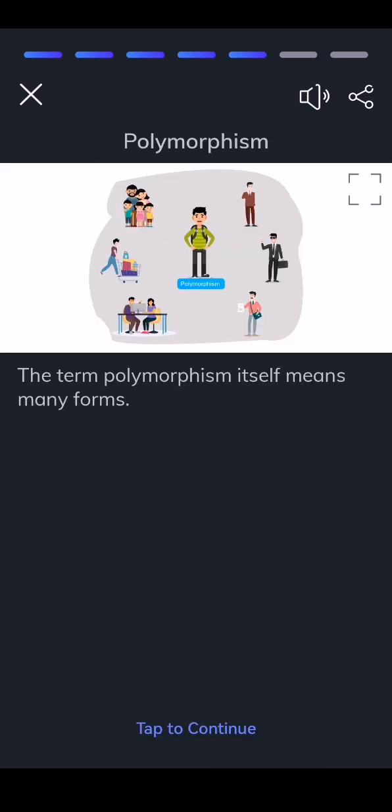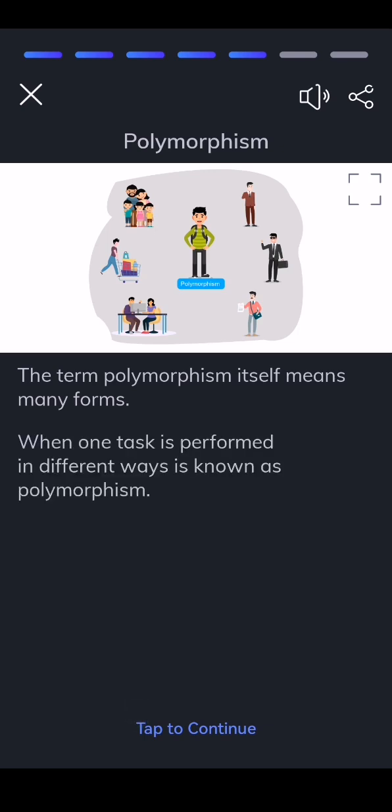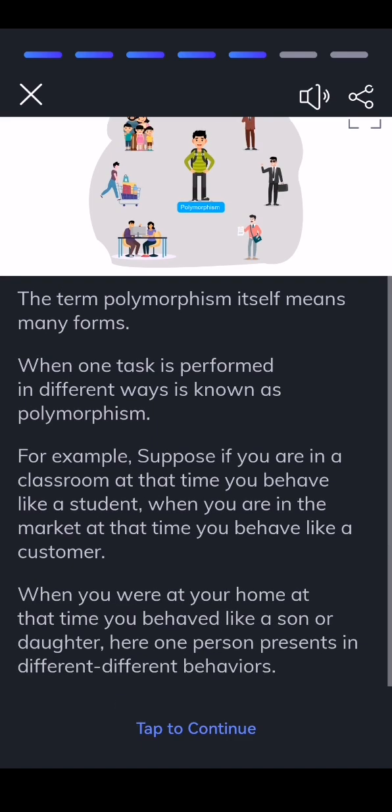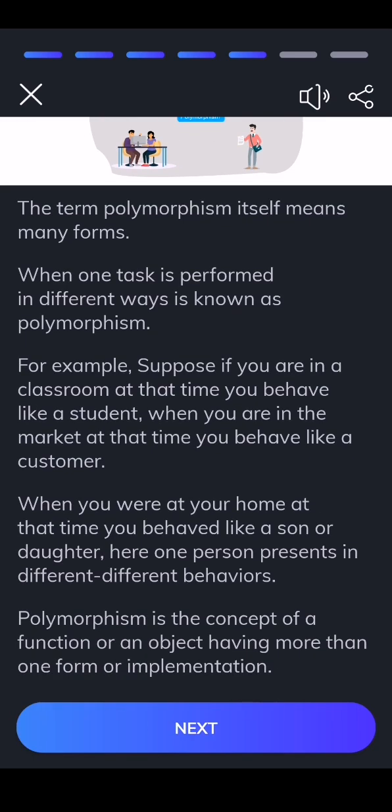The term polymorphism itself means many forms. When one task is performed in different ways is known as polymorphism. For example, suppose if you were in a classroom at that time you behave like a student, when you are in the market at that time you behave like a customer. When you were at your home at that time you behaved like a son or daughter, here one person presents in different behaviors. Polymorphism is the concept of a function or an object having more than one form or implementation.